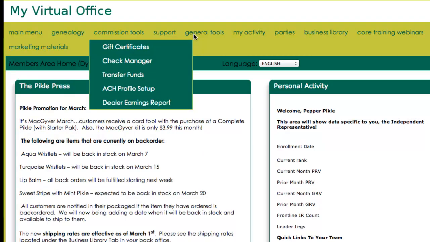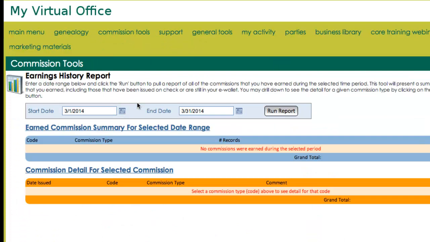The last tab that I'm going to teach you about under Commission Tools is your Dealer Earnings Report. This is actually a really great tool. What it will allow you to do is enter a date range in these fields right here and pull a report of all the commissions that you have earned during the selected time period. This tool will present a summary of all the commission types that you've earned, including those that have been issued on a check or are still in your e-wallet. Currently, In a Pickle does not provide an e-wallet feature, so if that's an option that is available to us in the future, then this is where you'd find that information.